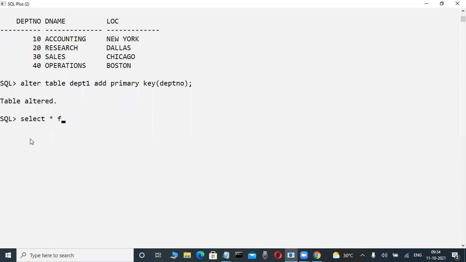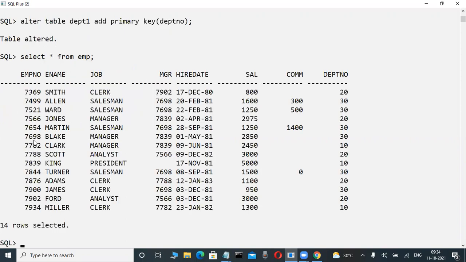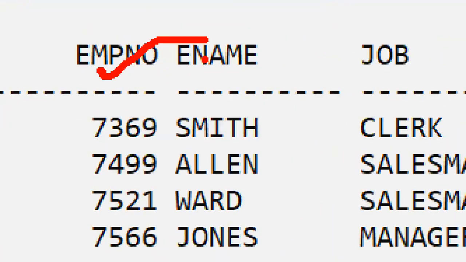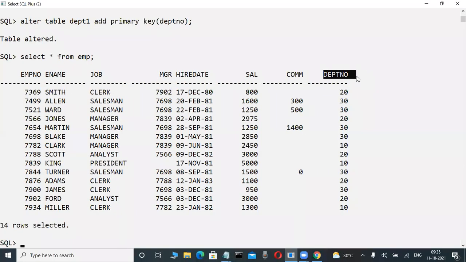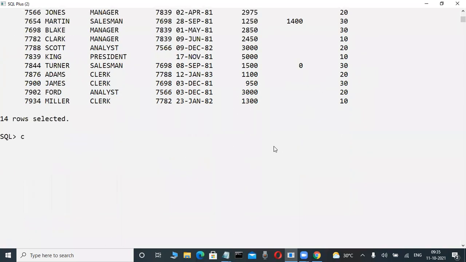Select star from EMP. In this EMP table, Oracle Corporation gives employee number as the primary key, and the department number is given as a foreign key. Suppose here I am creating a new table. Create table EMP1 as select star from EMP, for example. Whenever we copy a table from another table like this, select star from EMP1.